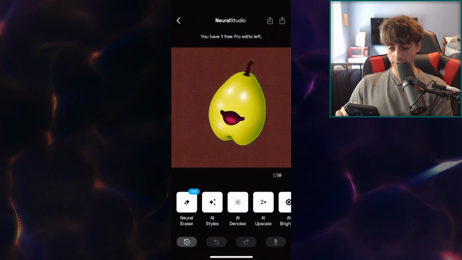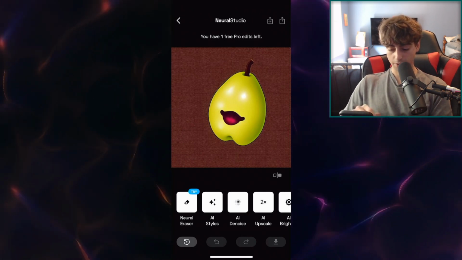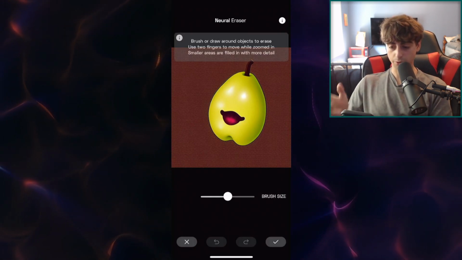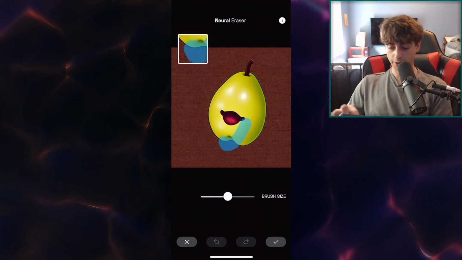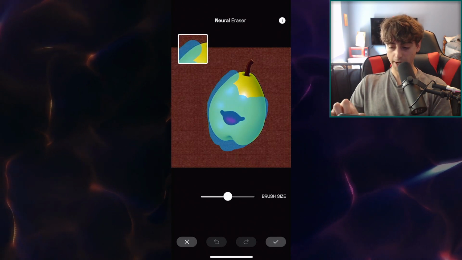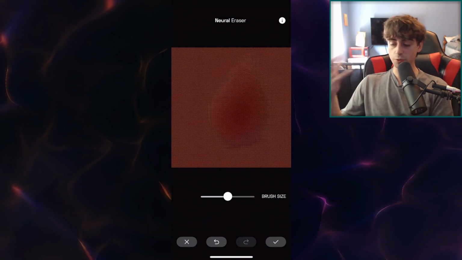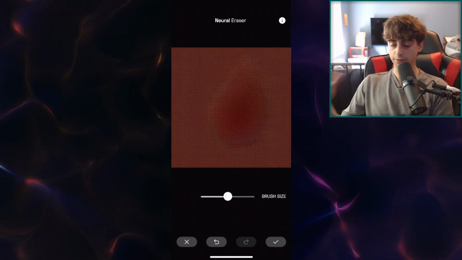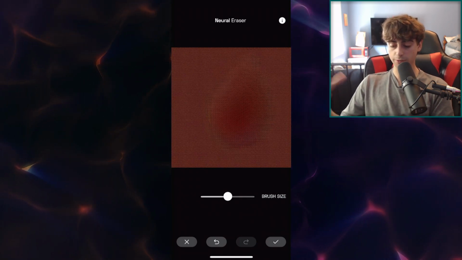And we can actually go in here and start to edit our generated photos as well. We have the Neural Eraser, which allows you to erase certain parts of an image. So if I want to just get rid of this entire pear image right here, let's see if we can do it. It will try its best to use AI, Neural Studio's AI, to erase what's around it. So you can actually try this with your own photos.